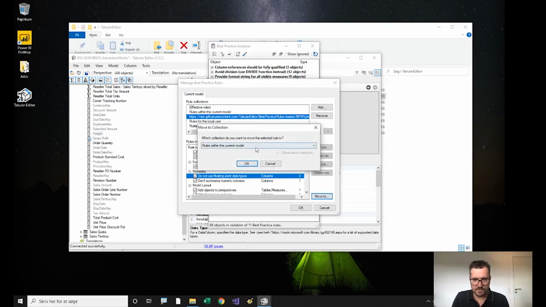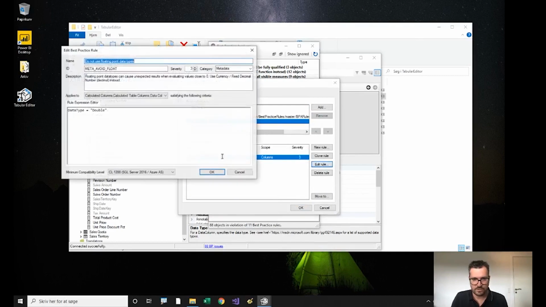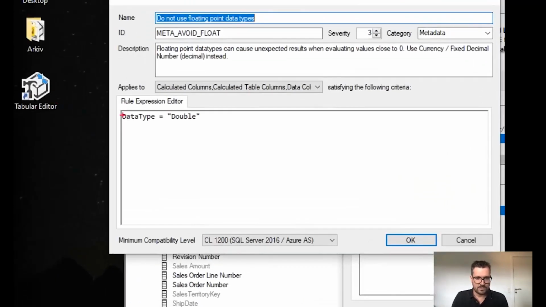So let me once again, since I canceled this a moment ago, go in and look at the expression. This is an expression that is being evaluated for each object in the collections that are specified here. And if the expression evaluates to true, well, then we report that object as being in violation of the best practice rule.